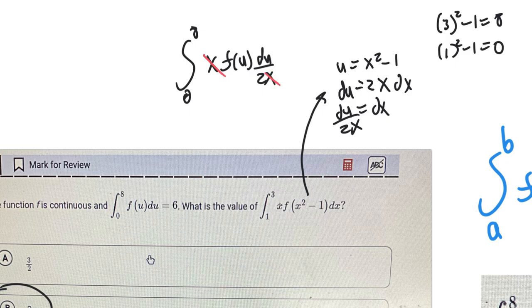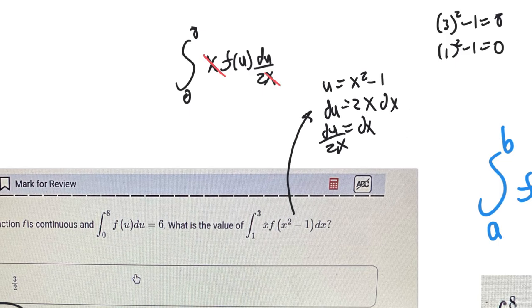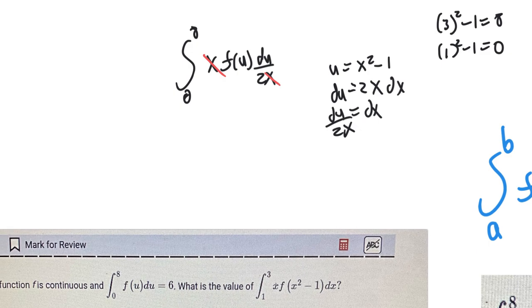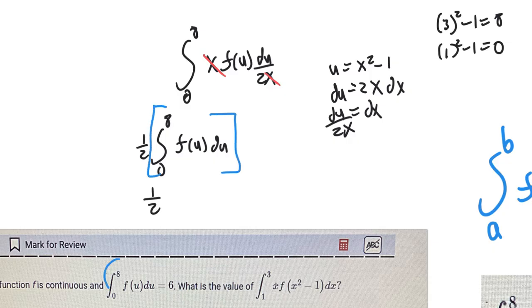In fact, I'll just finish this right now. So this could have immediately cut to the chase into a 1/2 on the outside here, f of u du, and then we could have realized, oh, I know what this thing equals. It's right here. And you could have immediately said 6, and that would have spared you all that shenanigans that I did before.